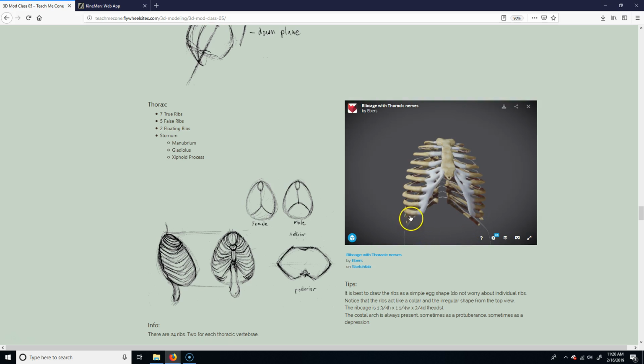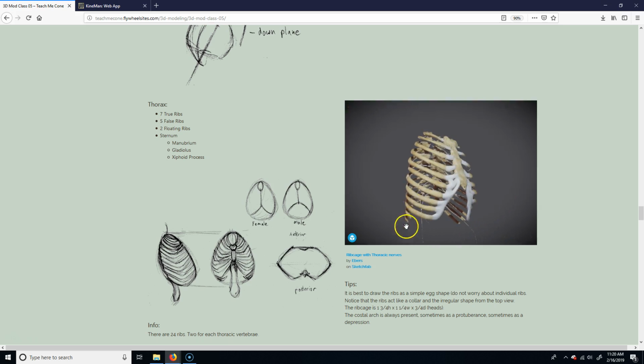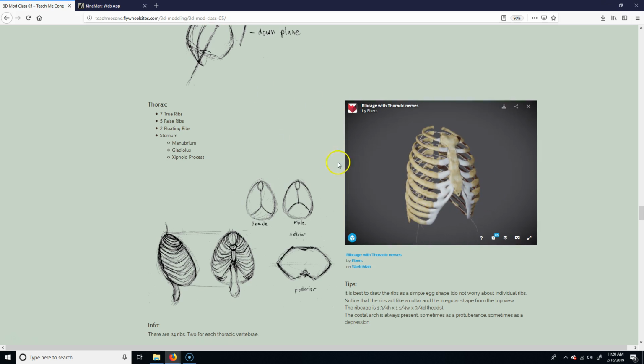But obviously that's really dangerous because those are basically there to protect your kidneys. So don't do that. But that's something that used to be done. Okay, so yeah, that's your ribs.